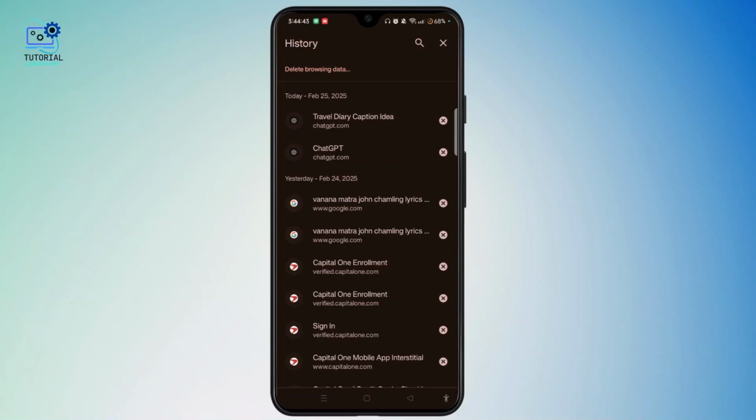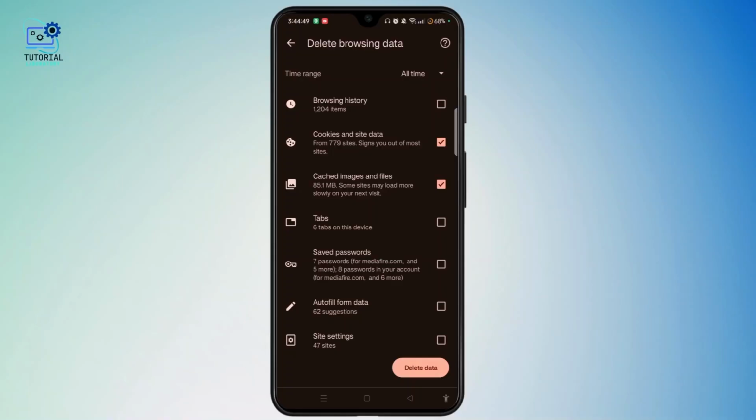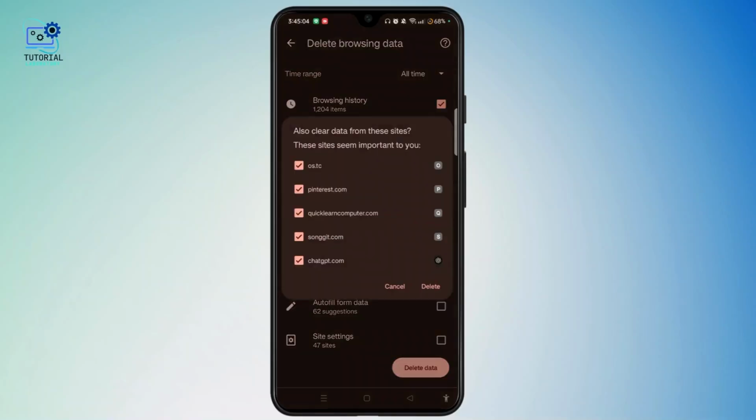You can easily select delete browsing data at the top left corner of your screen. Now, here you need to check mark cookies and site data and cached images and files. Now you can easily check mark browsing history as well. Select the time range at the top right corner and you can choose last 15 minutes to all time. And then you can tap on delete data at the bottom right corner of your screen.